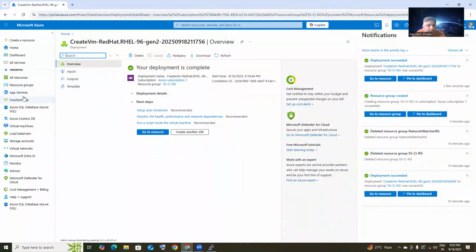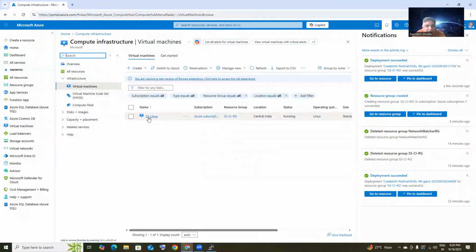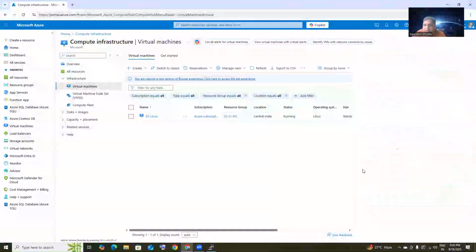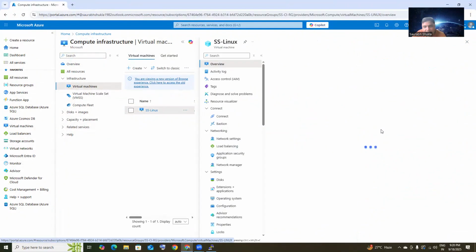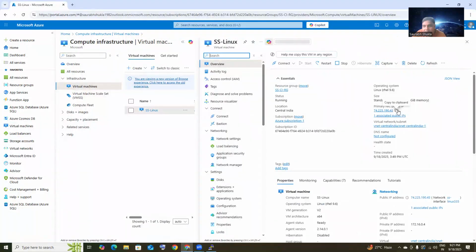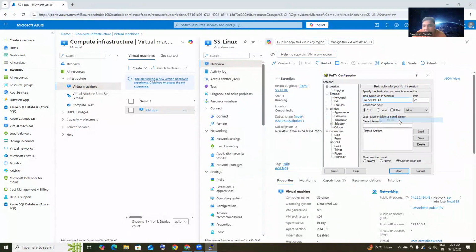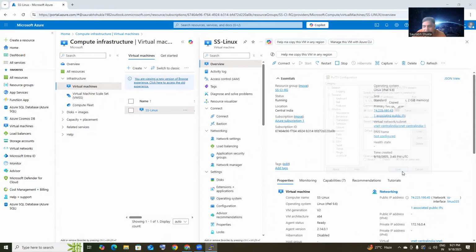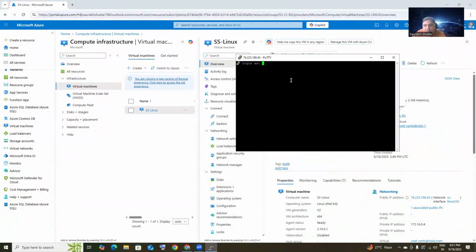My machine is ready. And what is my machine name? You can go to the virtual machine and you can see ss-linux. So that is my virtual machine, which I have created. Okay, so let me go to that virtual machine. Okay, and I will copy this IP address because I have to do that. And I will go to this putty and I will paste that IP address here and I will say open. So this will, I will say accept. Now my virtual machine is ready.